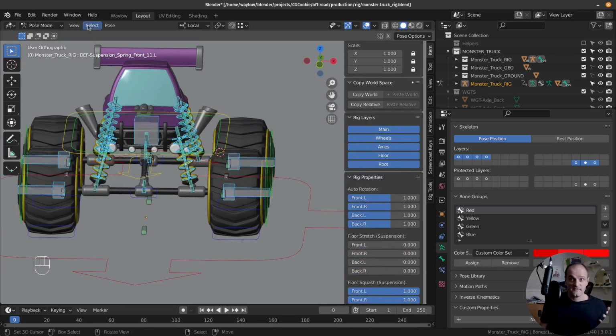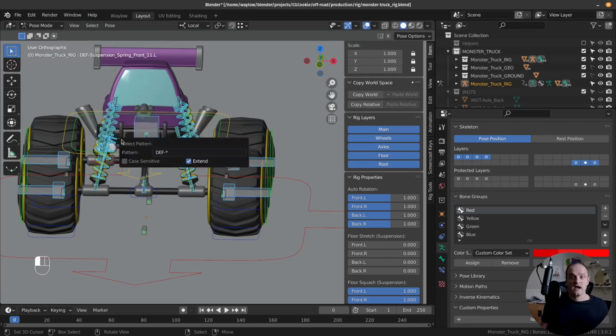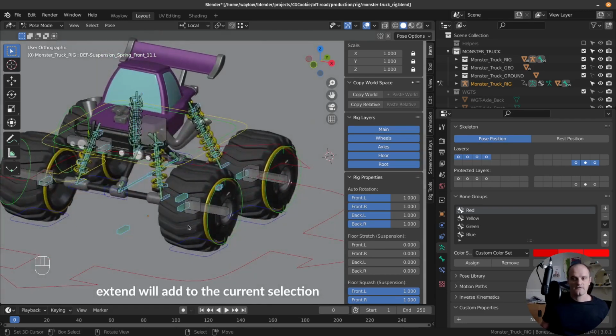Now in pose mode, there's different options. Those ones aren't all available to you, but you do have some of the same here: layer, group, keying set. You can also do patterns. You can do this in the edit mode as well. But say if we wanted to select all our mechanism bones, we can just type mech and then use the wildcard with the asterisk. And if we want to extend or not, actually let's disable that. You can see now I've swapped my selection from the DEF bones over to all the mechanism bones.